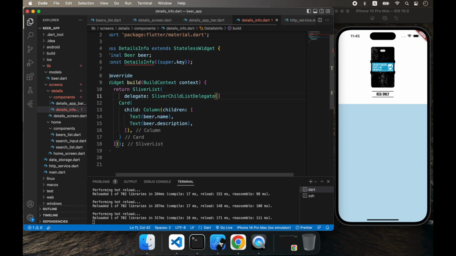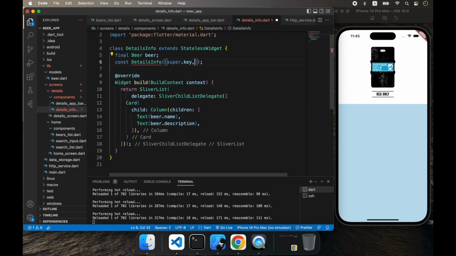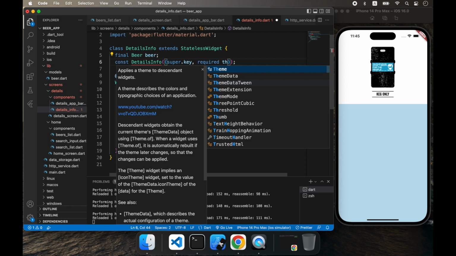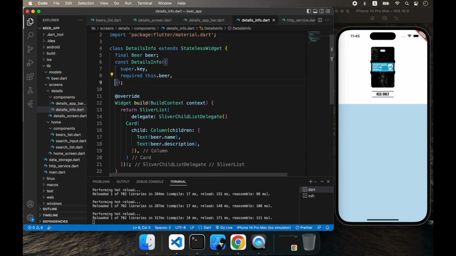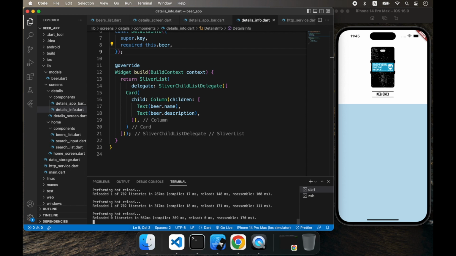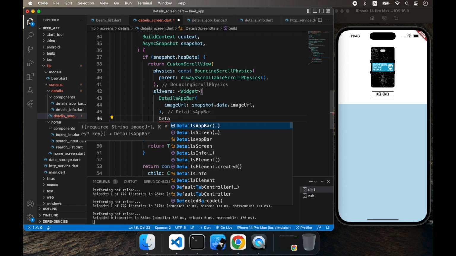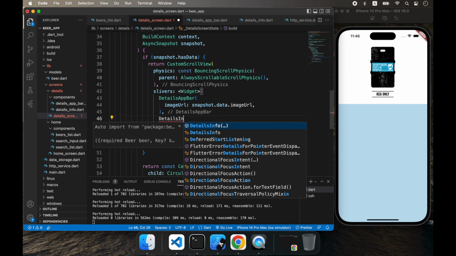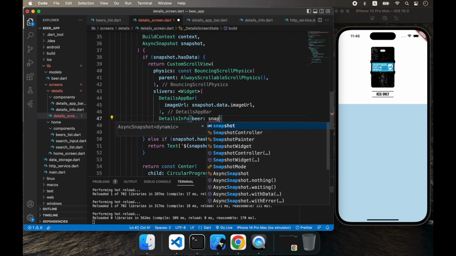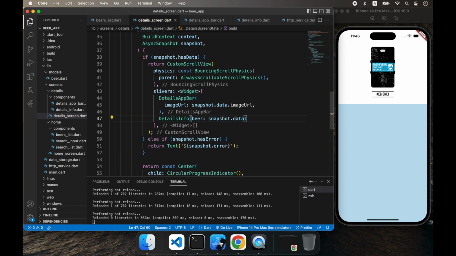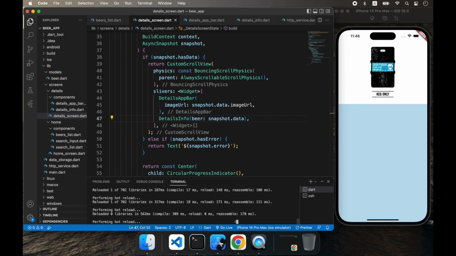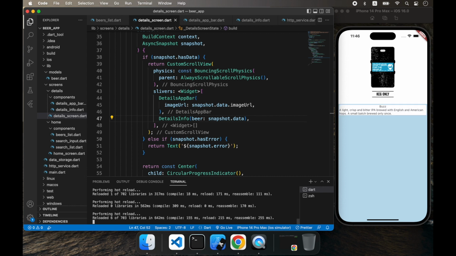And we also need to add the beer to the details info constructor. So every time we use this widget, the beer will be required to be passed. And now let's go to the details screen. And below the details app bar, I will add details info. And I will pass the snapshot data as a beer property. So now if I hot reload the app, the details should be displayed on the screen.